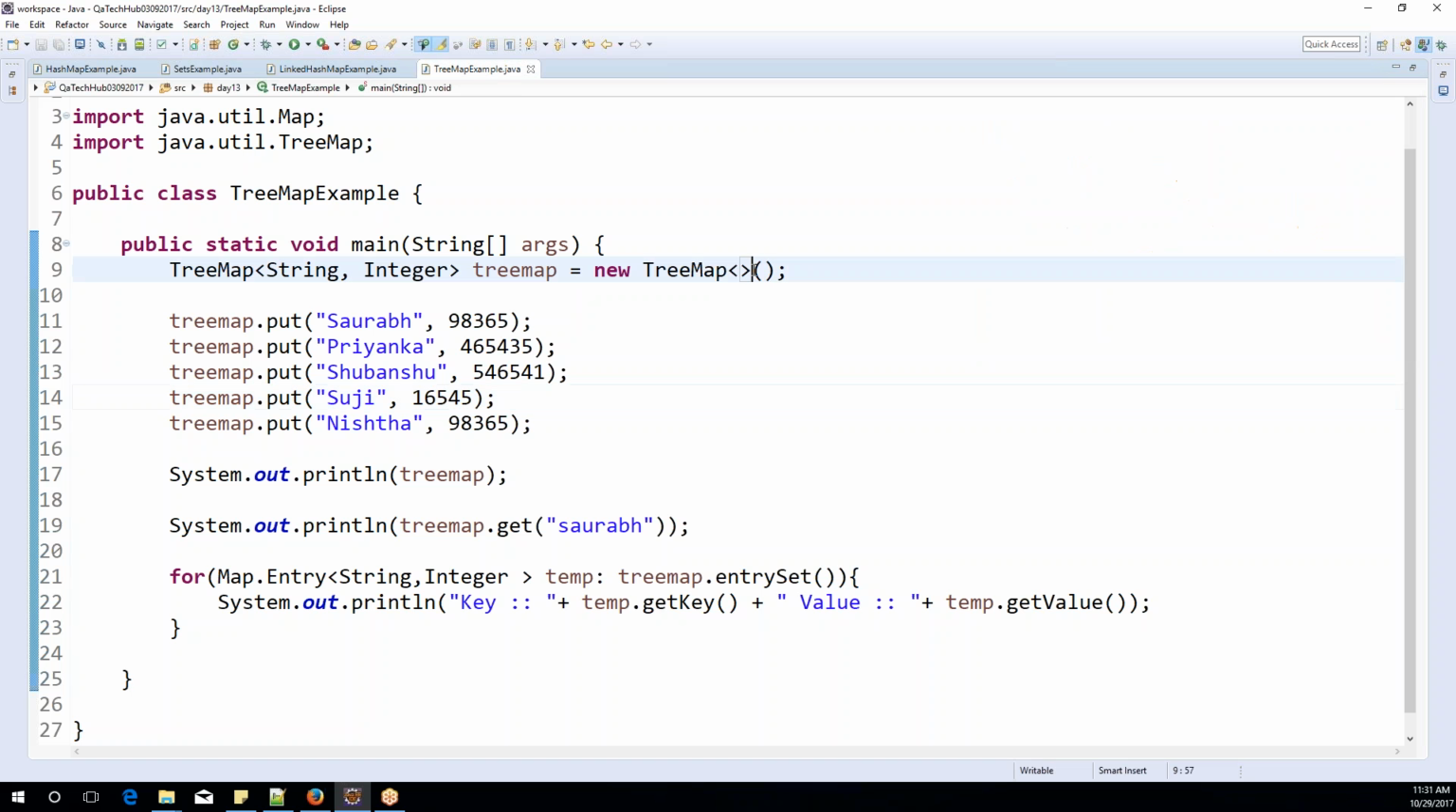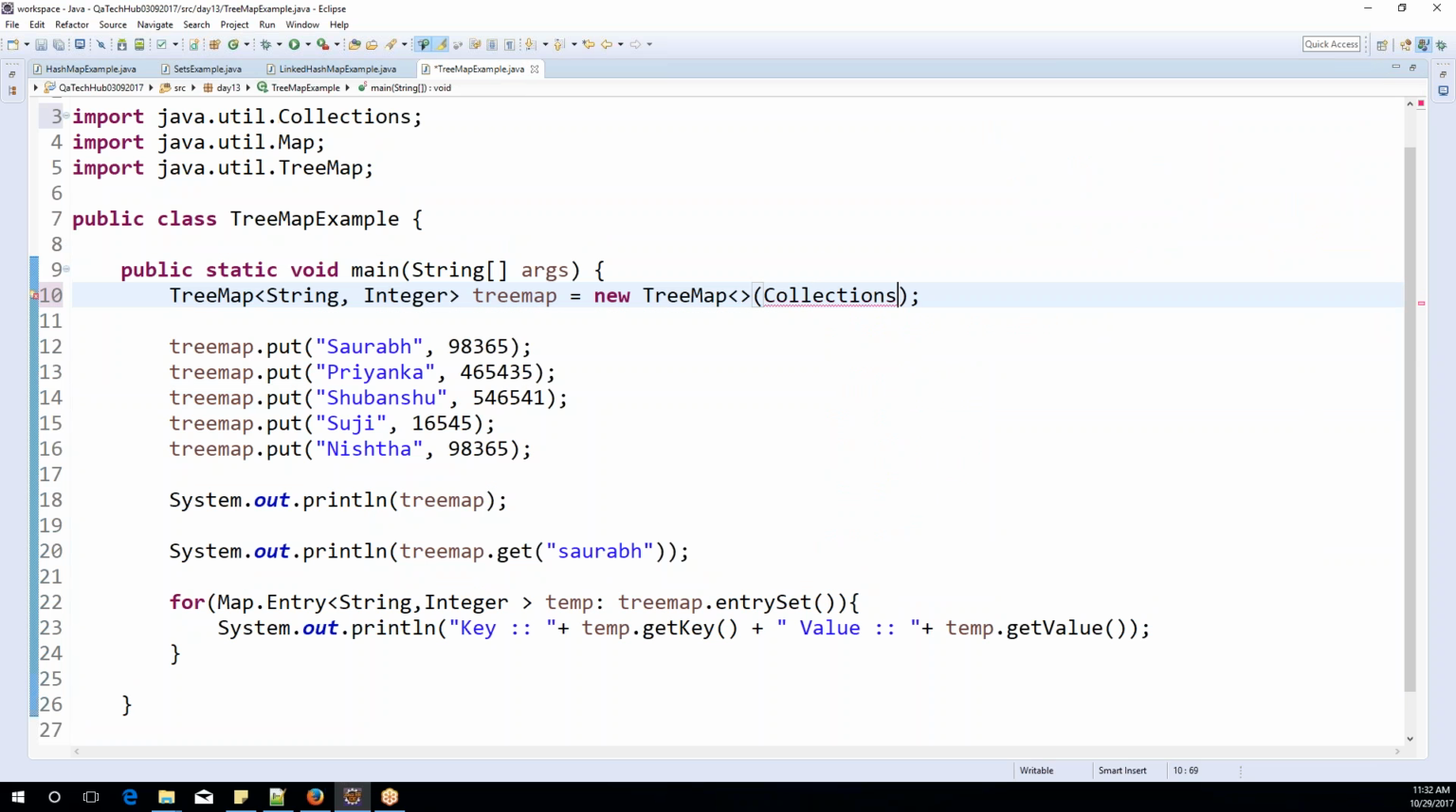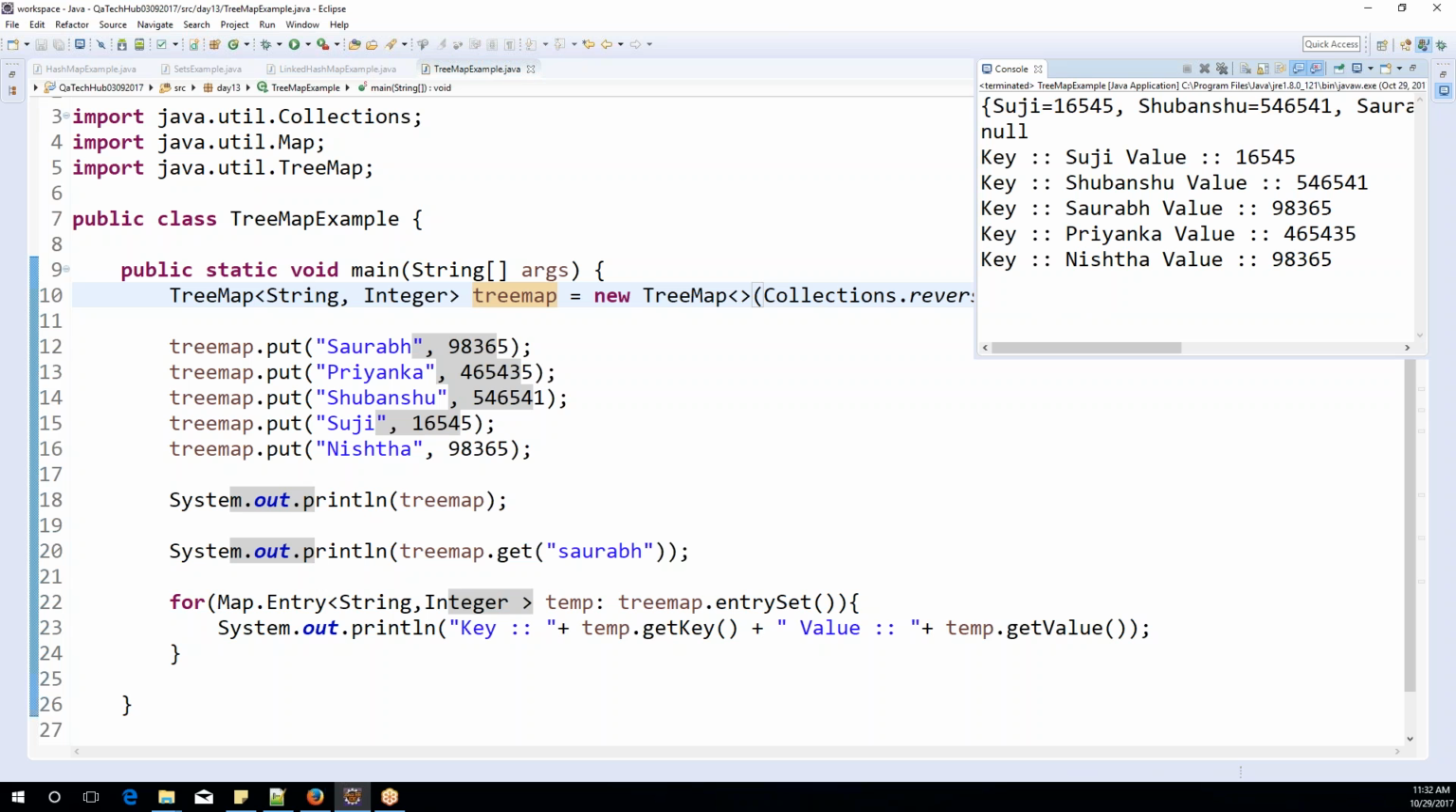And you can change the order by reversing it, and that will be Collections.reverseOrder. So here you can see it's now the other way around: Suzy, Shubhanshu, Saurabh, Priyanka, Nishtha. Okay, so this is all about maps, what we need.